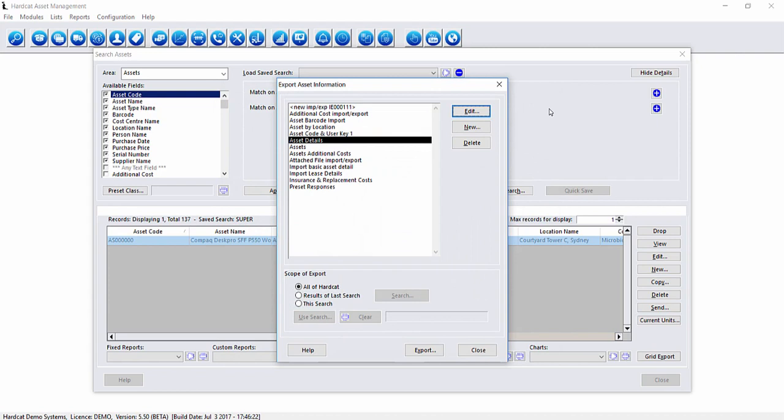To complete an export, we can do it on this screen by clicking the export button, but by doing it here, it is always based around the scope of our export. If we select all of Hardcat, that's going to export out all 137 records in Hardcat. If I was to do results of last search, it will display whatever search result that we completed last, so it will do 137 records. Or we could have had predefined searches in the system and we could run this search against that. Today, we'll do all of Hardcat.